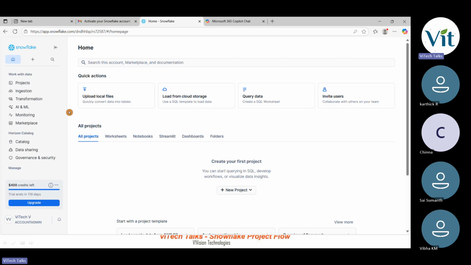So this is the Snowflake UI. See, it is a SaaS model, software as a service. You don't need to install any software, you can just create an account. They are going to provide 400 credits. The trial is going to end in 120 days. After 30 days or 120 days, if the trial has ended, you can again create a new account with the same email ID. That's not a problem.